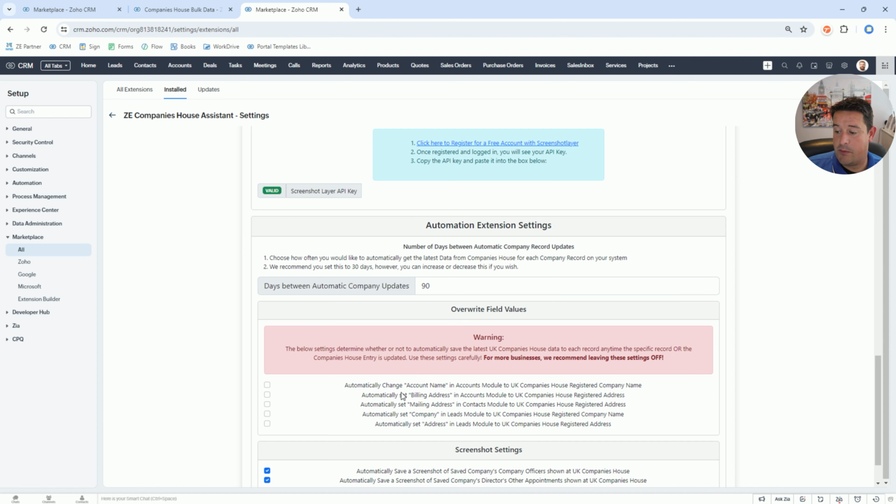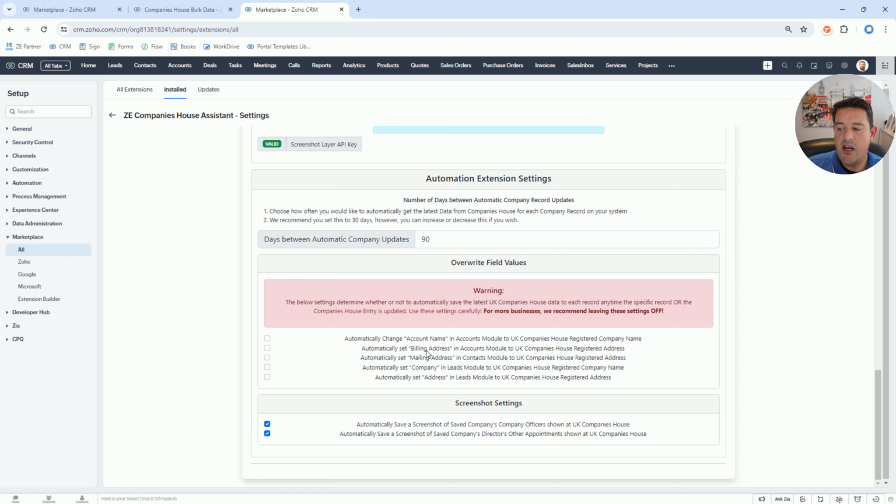Now, the reason for this is if you have an account on your system and you set a billing address that you know to be the correct billing address, but they happen to have their registered address with their accountant, for example, then each time the system updates the Companies House listing, it would overwrite the correct address you had put in for the billing address or the mailing address. So use these with caution.